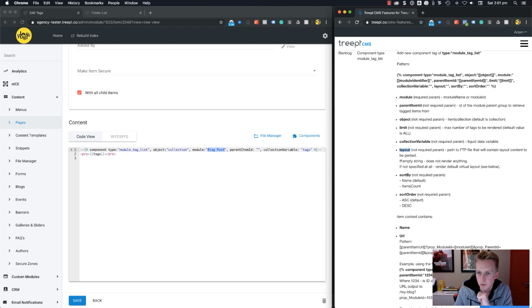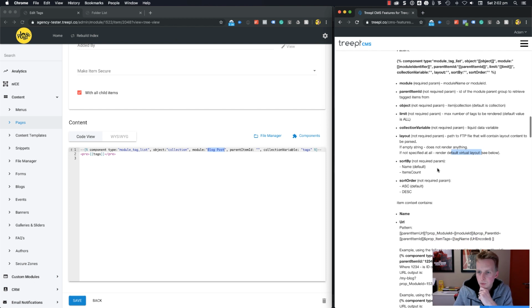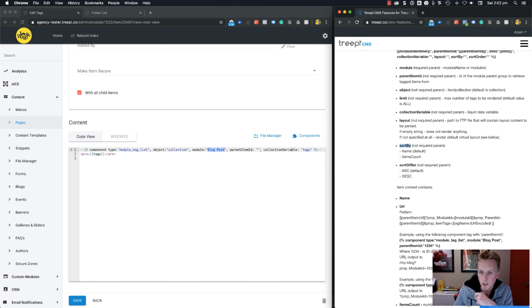And there's just a note that if it's an empty string, it won't render anything. If the parameter is not specified at all, then it will render a virtual layout, which we'll talk about in a minute. So there's like a built-in layout that it will use if nothing else is specified. And then we have sort by and sort order, like we do with other modules as well. In this case, we can sort by name or items count. And the items count, we'll see in a minute what that looks like.